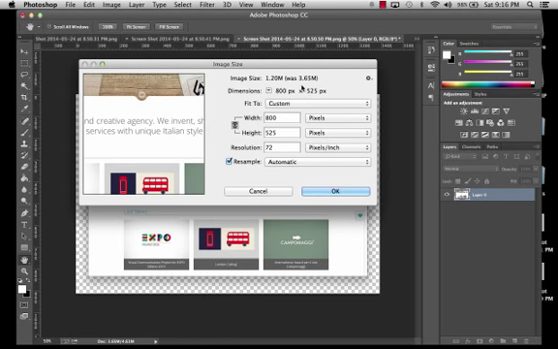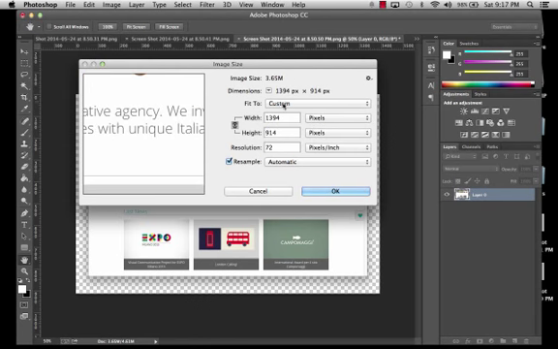As soon as I click OK and then save it, it went from being a 3.65 megabyte file to being 1.2, which is less than half. So that is pretty significant. It's throwing a lot of the actual file information away. And I want to show you one other thing. Change it back to its original.